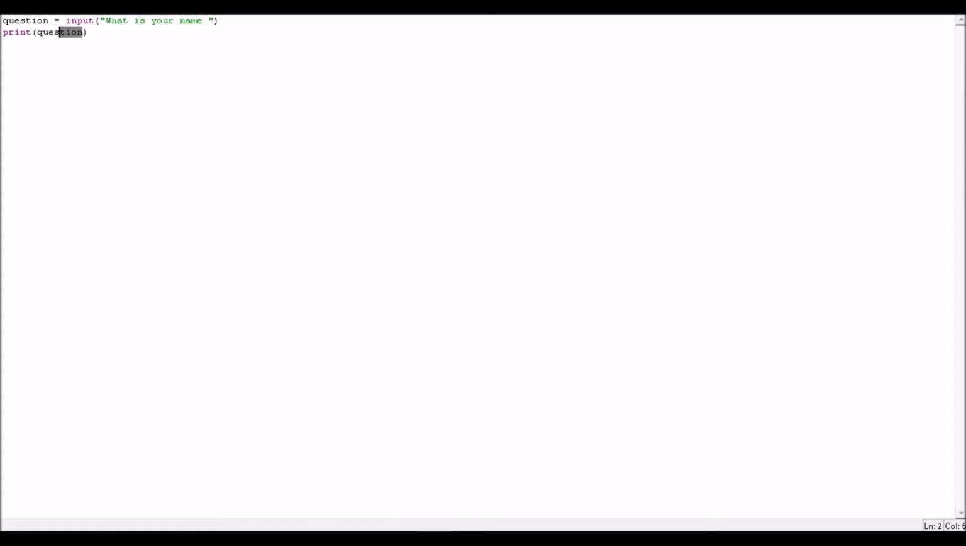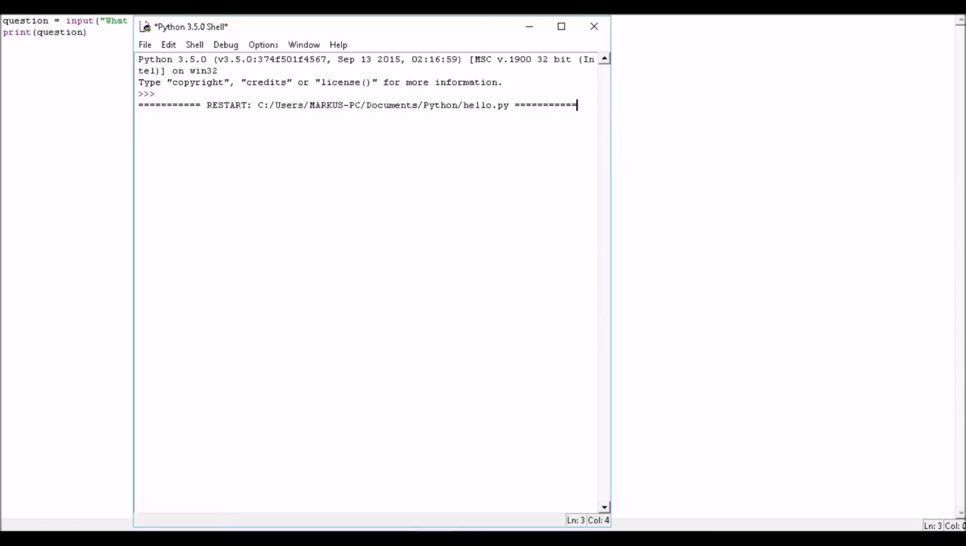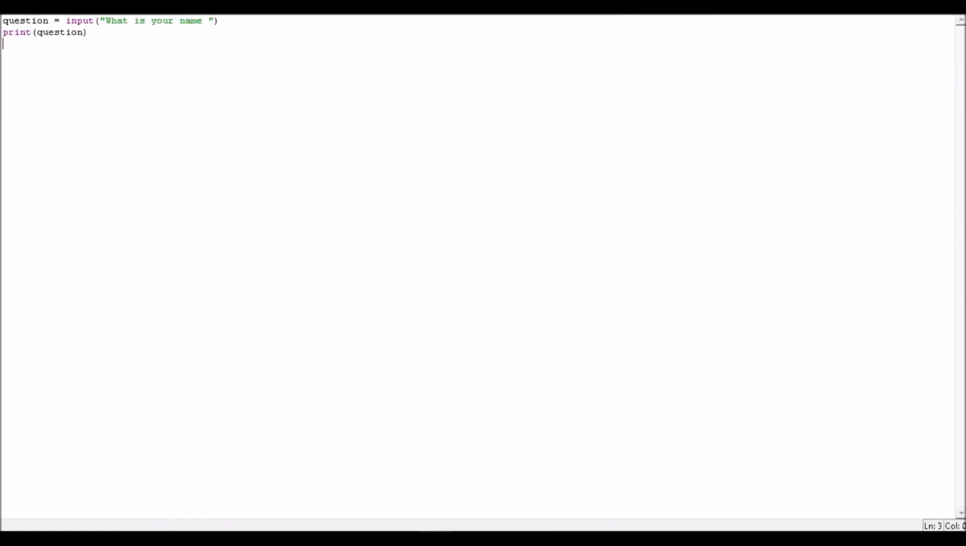Okay, so then it's just a normal black word. Quotations and everything like that is green, if you can see it. So we're going to print question like that, and then we just run it again. We're going to type in Mark and then press enter, and as you can see it prints Mark there. So what we can now do is take this a bit further.